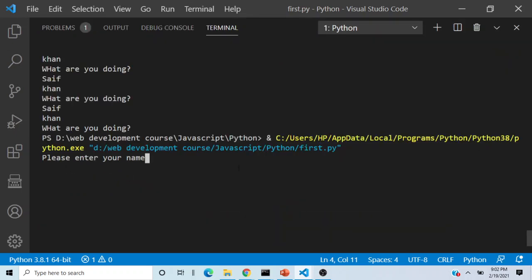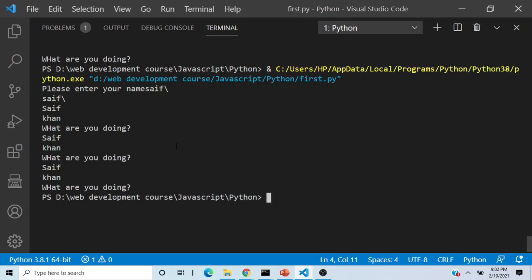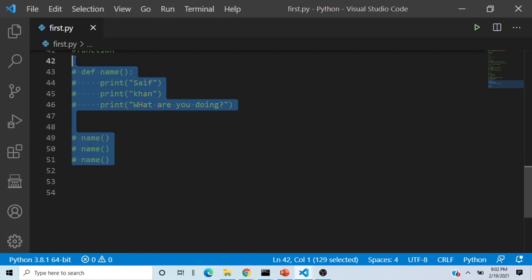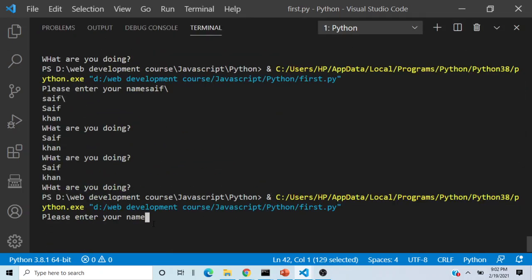Let's see what would be the output. Please enter your name. I will write Saif. So as you all can see, the output would be this one. Yeah, let me just quickly do this thing, and let me just press play, and please enter your name. Suppose if I write the name as Saif Khan, this thing.